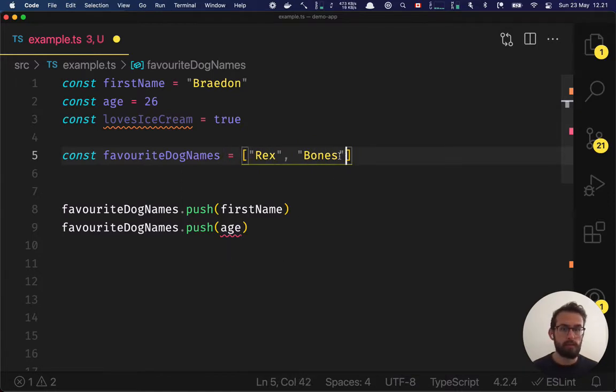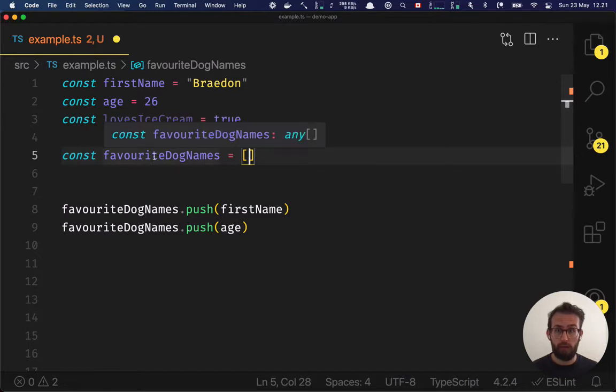But what happens if we remove these initial values in our array? Now our error goes away, so we can push age no problem. However, if we hover over favoriteDogNames, we get a new type here, any. So now favoriteDogNames is an array of any. This any type is specific to TypeScript, and it's a type that indicates that any value can be passed into this array or variable or however you're using it.